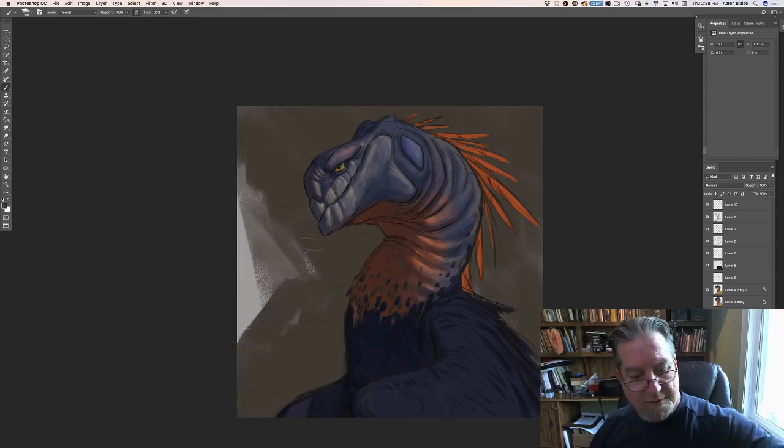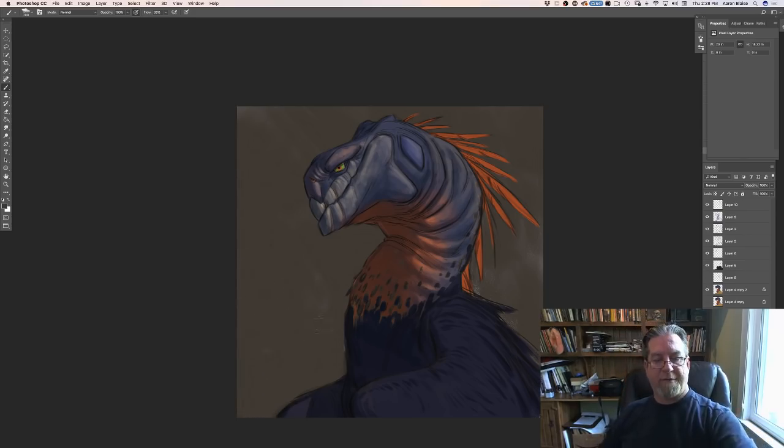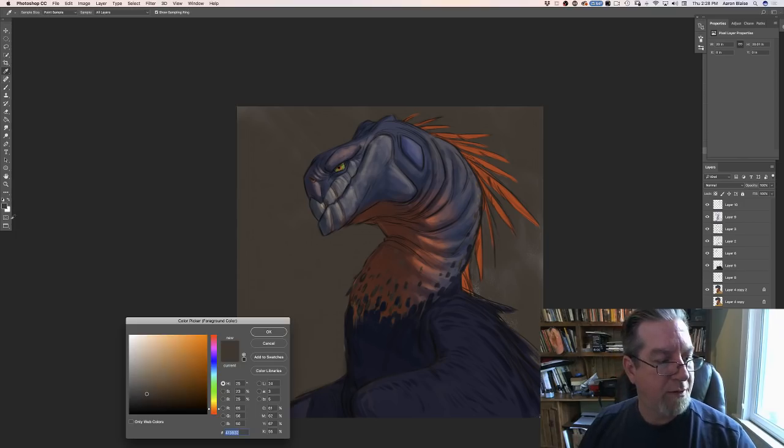So here I've got this great texture brush that I use that I got from a good friend of mine. I'm going to go even darker, maybe a little cooler.